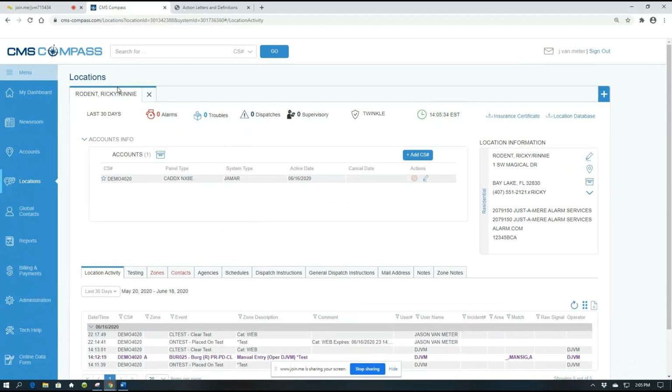So again, from last week's session, we updated the location information. So we've got our customers' information over here on the right-hand side. In the account section, we've added our panel type. We've got an active date. The panel sent its first signal on the 16th. So that's populated now, so we're in good shape.